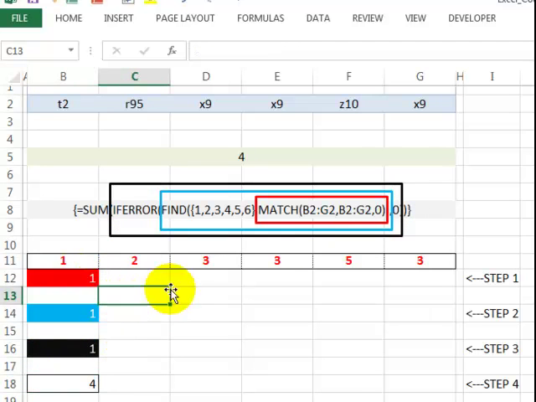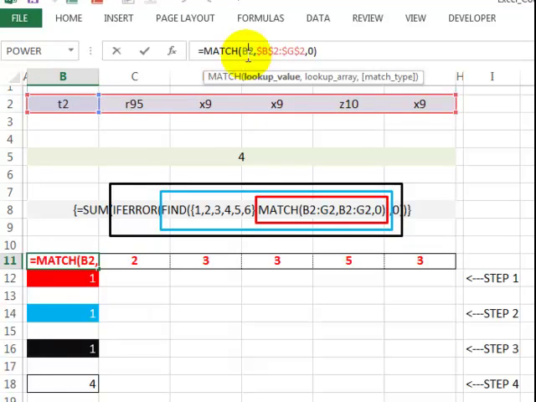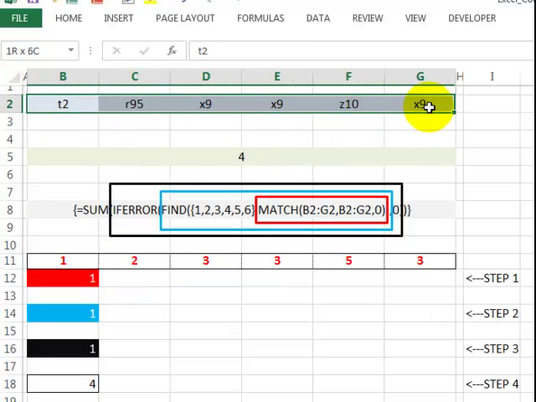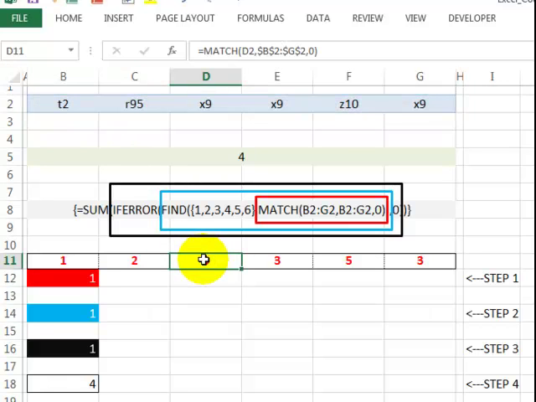Alright, so the first part is this little red box. If you've ever used the MATCH function before, you'll notice that typically you only look for one thing within a range, but here it's saying look for B2 to G2 within B2 to G2. Kind of confusing, but let's break it into steps. If I was doing this independently one at a time, here I'm looking for the B2 value within that same area, and it's going to find the T2 in the first cell. Now here, if I'm looking for R95 in this area, it's going to find it left to right in the second position. Looking for X9, which is the D2 value, from left to right, it's the third position.